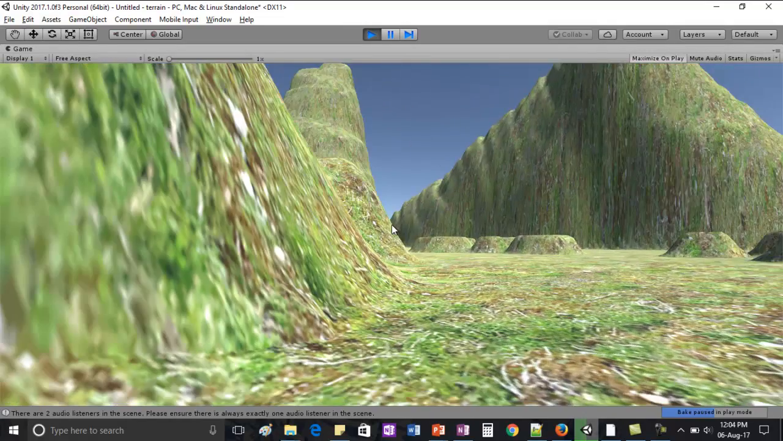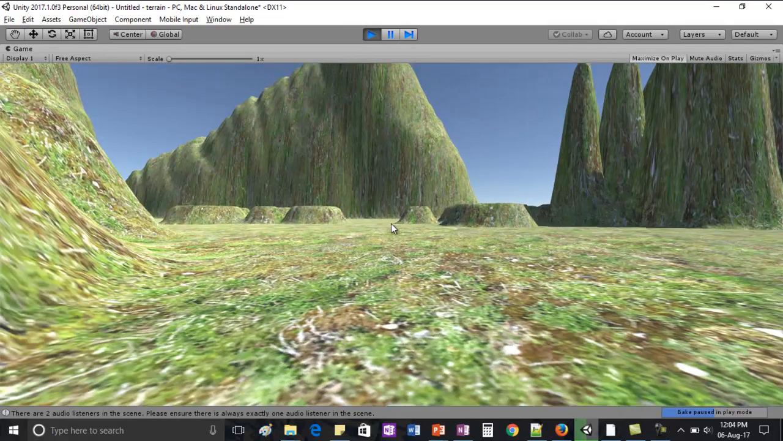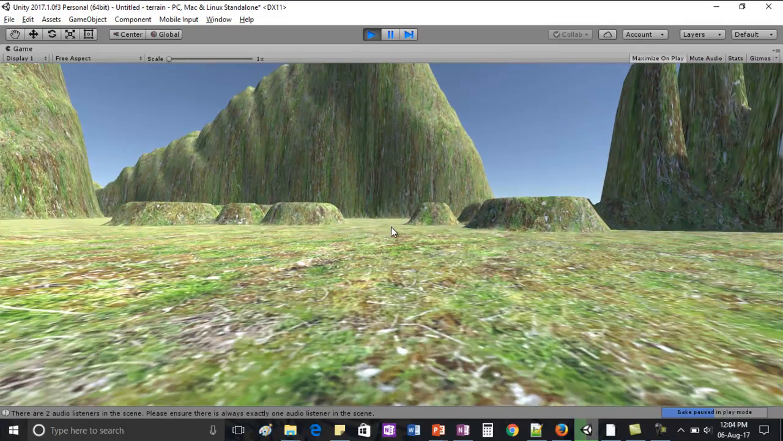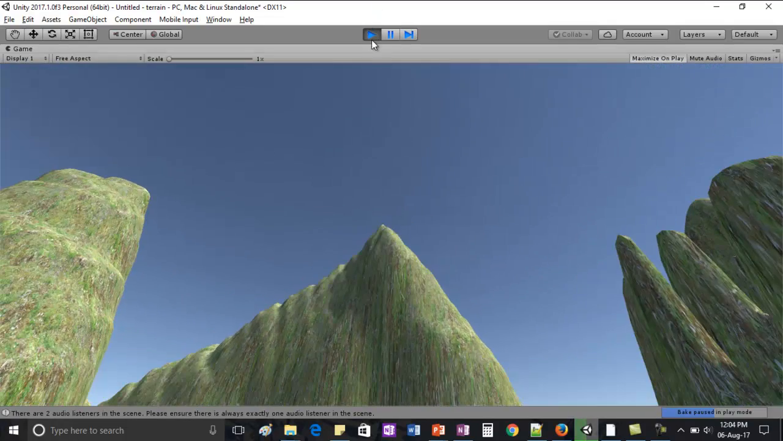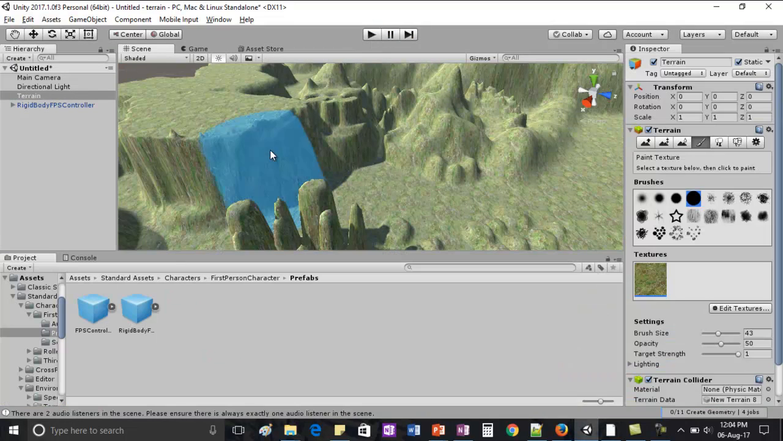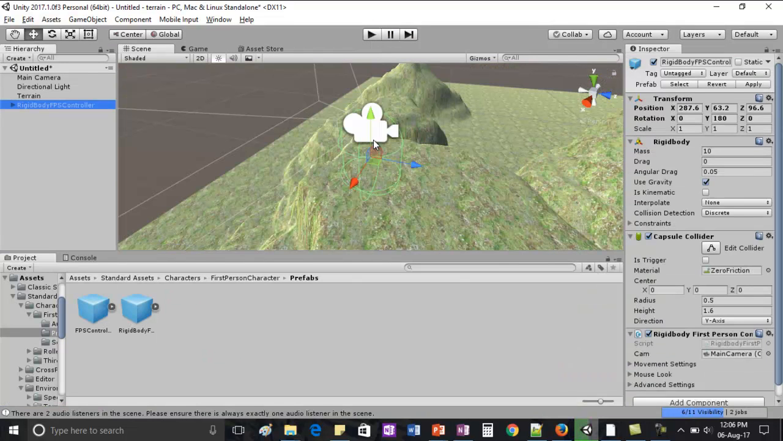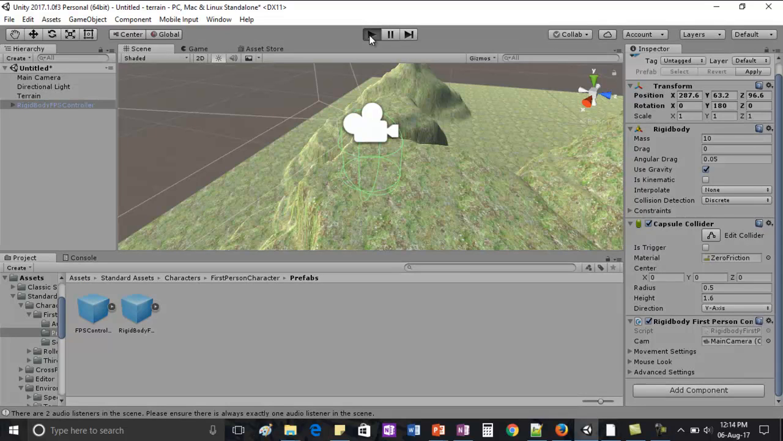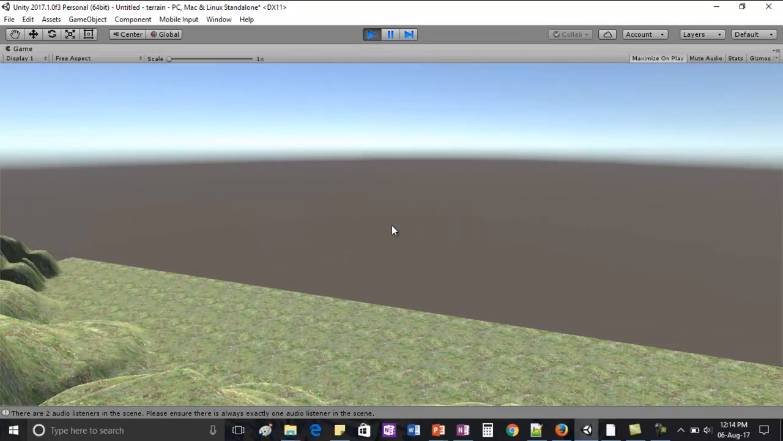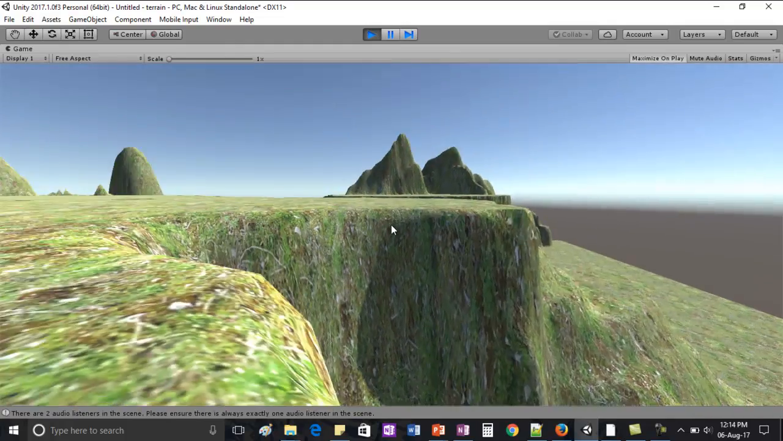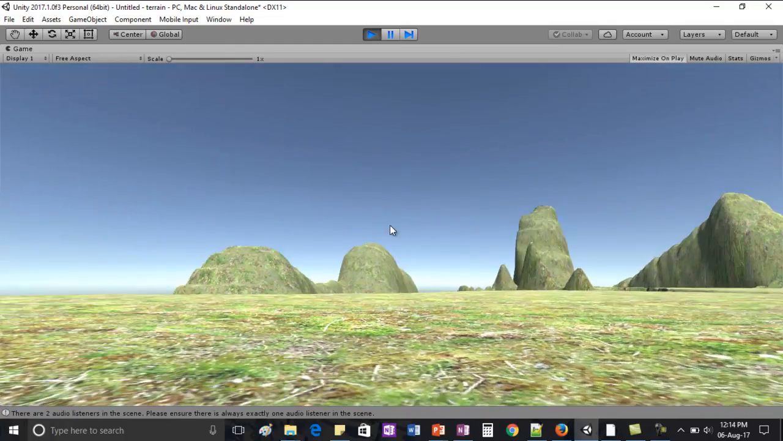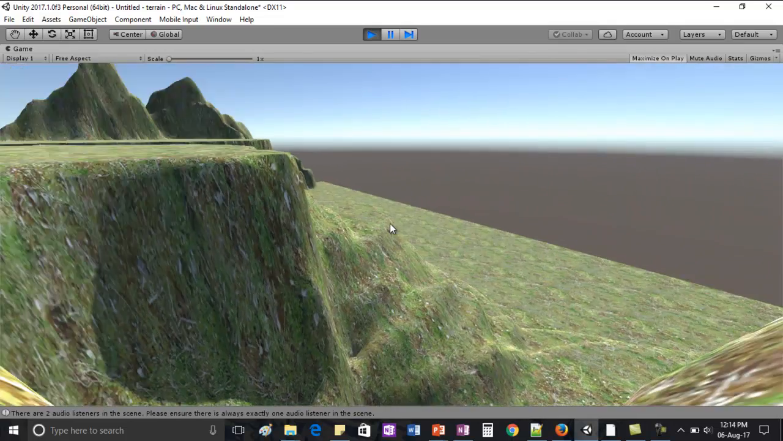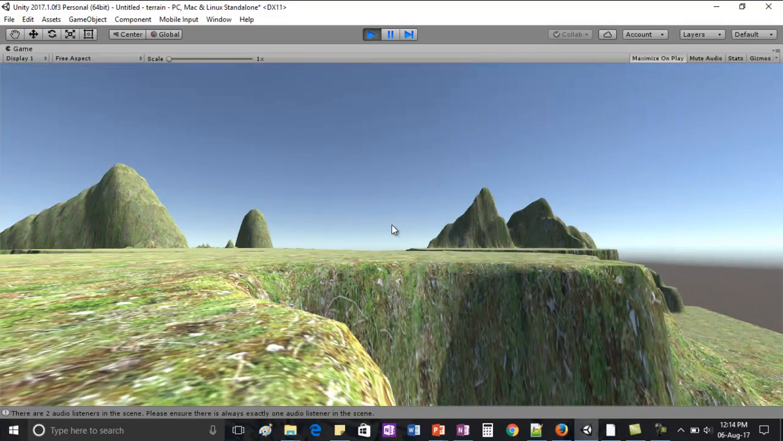Alright, this is how your character will see the terrain. Let's take him to a height so that it gets a better perspective. Got the character to a side and now it will be easier to basically see what all changes in the terrain that we have made. So this is how the terrain texture now looks.